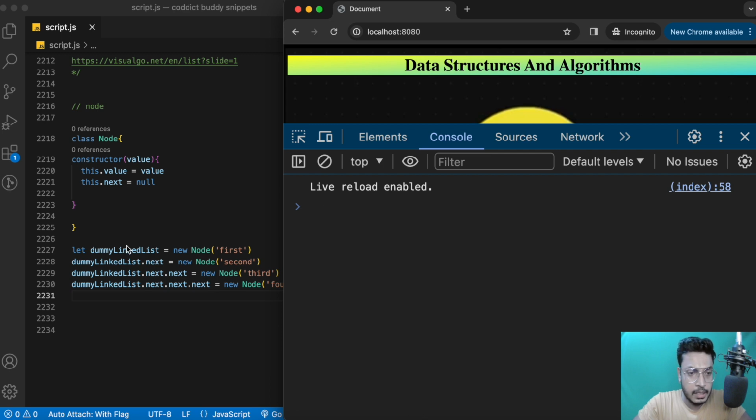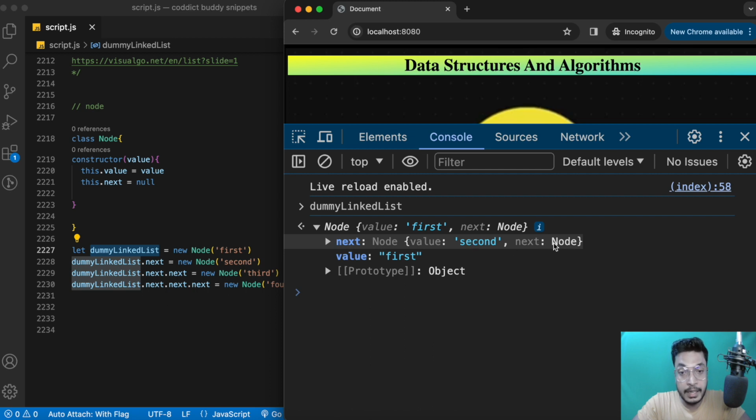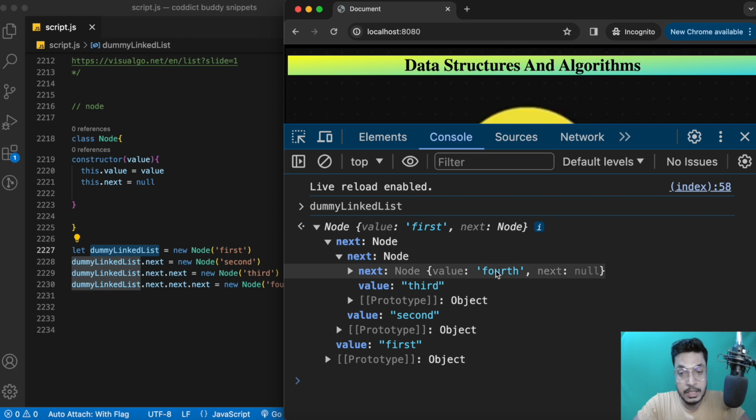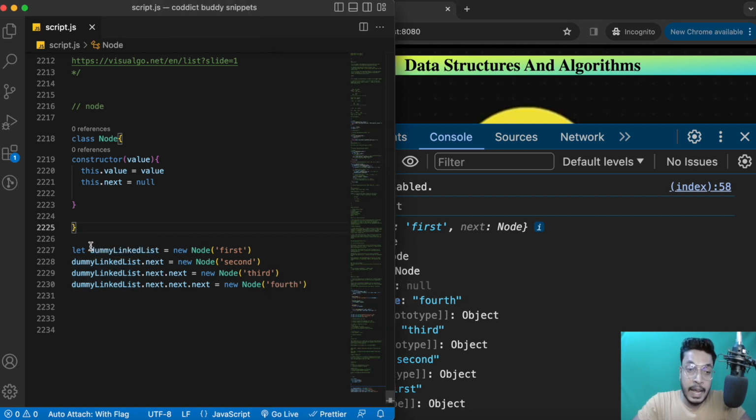Let me quickly see whether the linked list is there properly or not. The first node is this, and it is referencing the next node. If we expand the next node, we have this second one, again referencing the next node. Expanding this, we have the next node referencing the third one, then the fourth one, and this one is referencing null. So as you can see, we have this cumbersome step of adding multiple nodes, or basically creating the chain of multiple nodes, right?